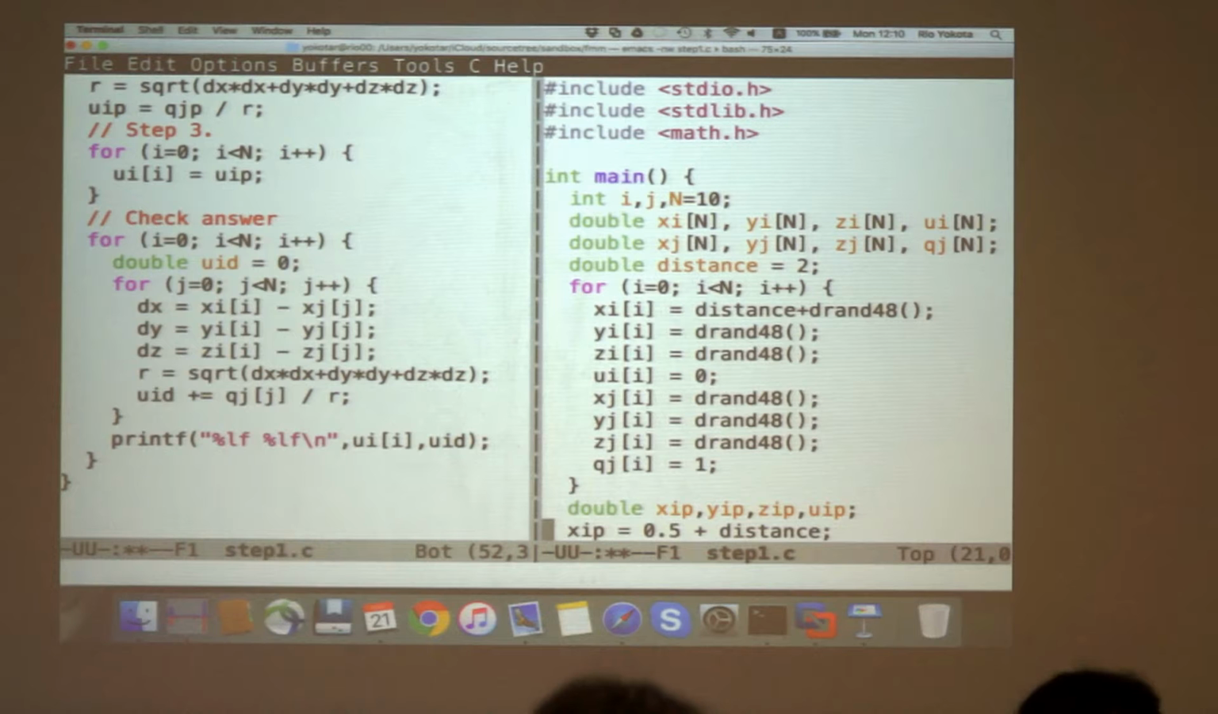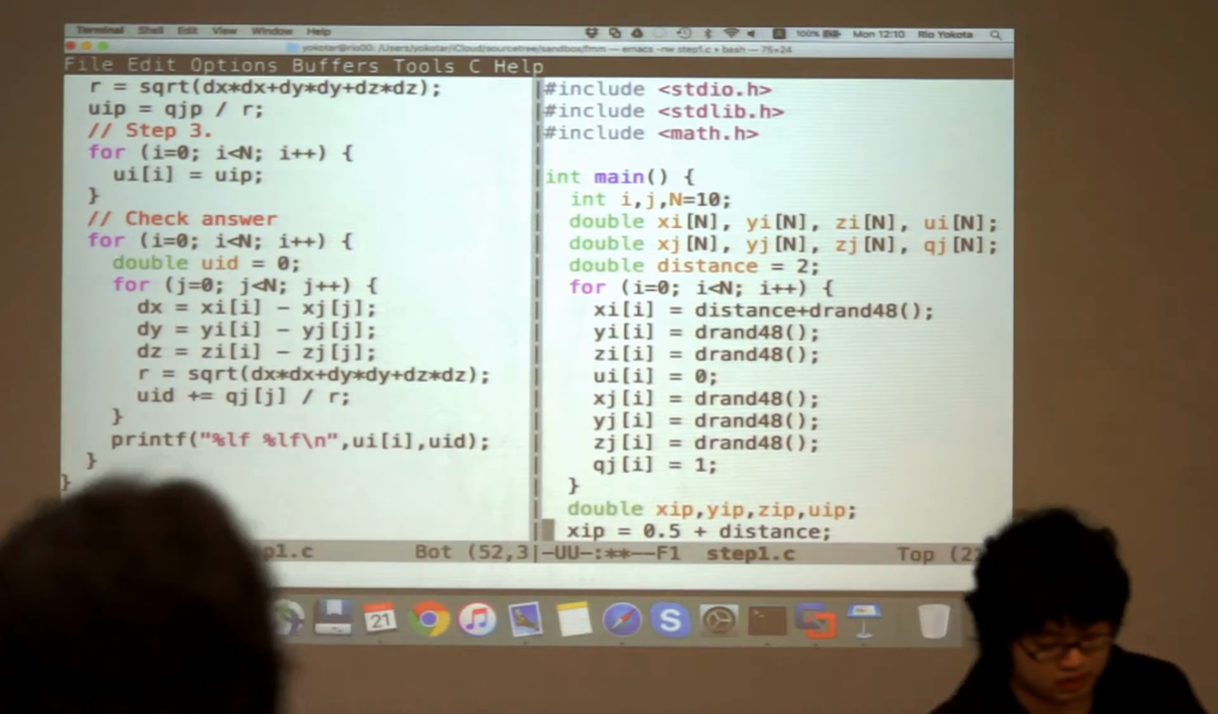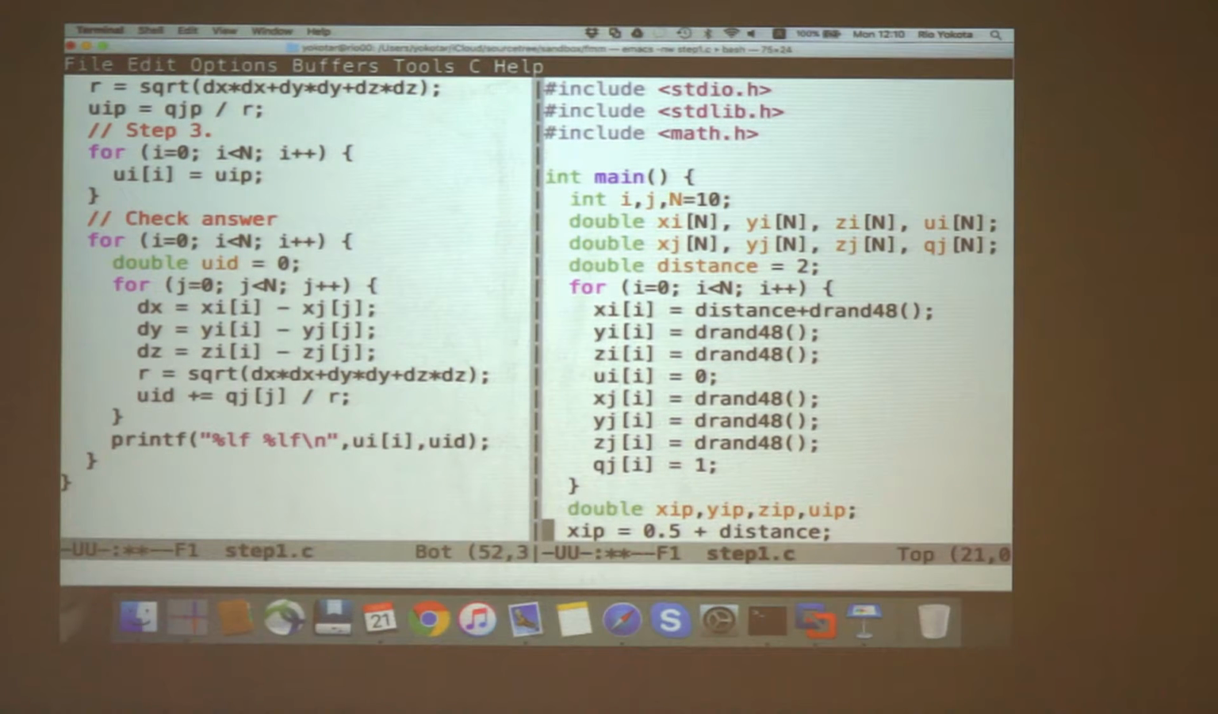Oh, well, it's interesting. If you put a dash behind, then it works. Ah, yeah.